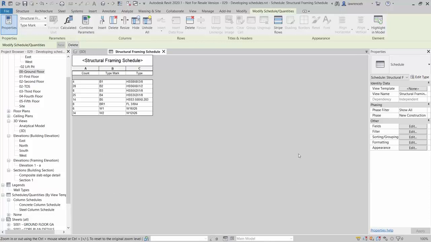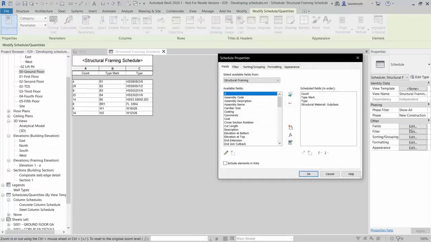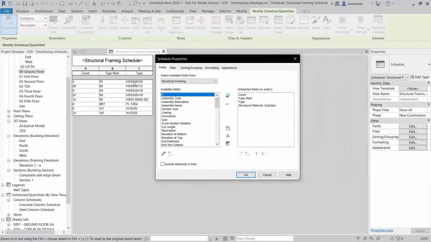Finally, we create a calculated parameter to understand the weight of each section type. To do this, let's go back and select Edit for Fields. Again, in the Schedule Properties dialog box, you'll note here that we can add a calculated parameter. Now, there are many ways to calculate the approximate steel tonnage used in the project. In this example, I'm going to go ahead and utilize the volume of material used. So I'll bring across volume, and now I can create my calculated parameter.